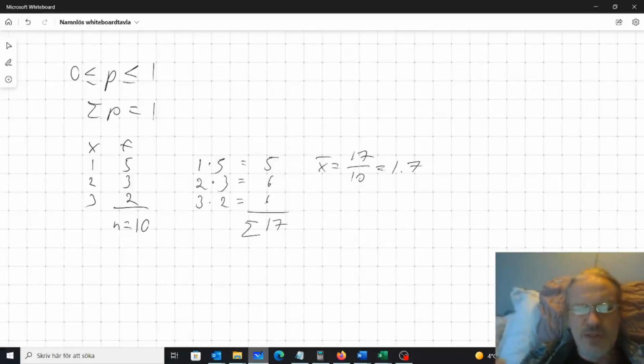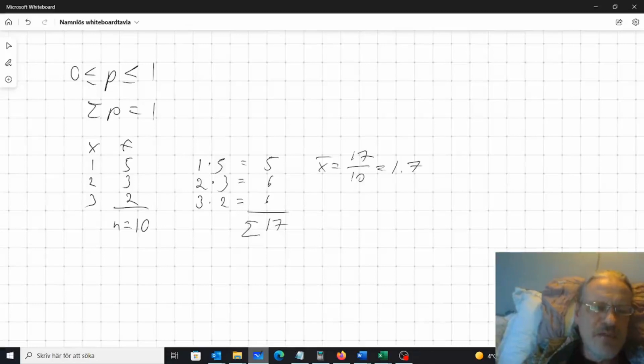And this could, of course, be seen as a frequency table of some values, but we can also say something like this. Say the frequency is how many objects we bought with a certain price. So we bought 5 things with a cost of 1 crown, 3 things with the cost of 2, and 2 things with the cost of 3. So, I mean, it could be a frequency table of a lot of things.